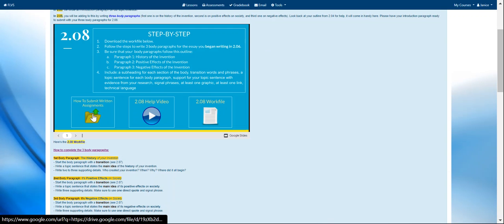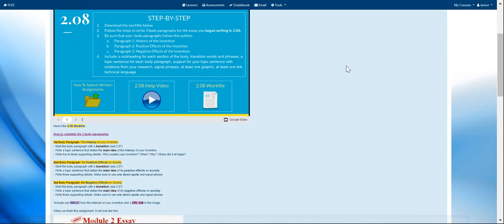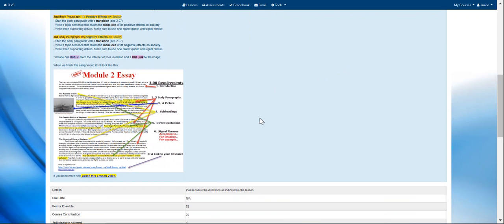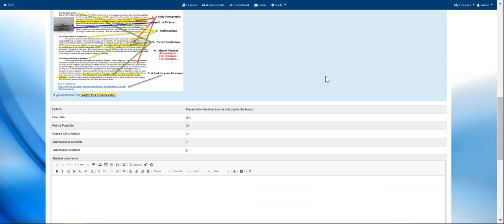How to submit written assignments. If you don't know how, this icon will take you to a link to help you with that. 2.08 help video. The video is linked right there for you, and the work file. And then the sample is here as well. And the highlighted parts are highlighted because it wants to draw attention to the eye. A lot of people forget to include an image and a URL address or a link to the image in their document. And we also have the video linked at the bottom here, again, just in case.